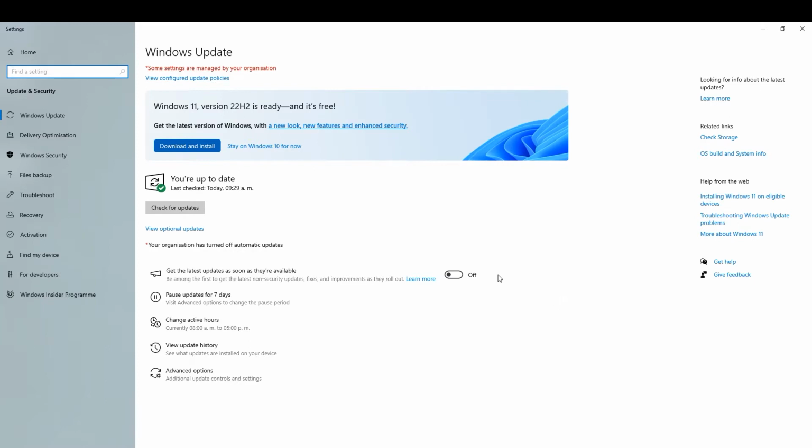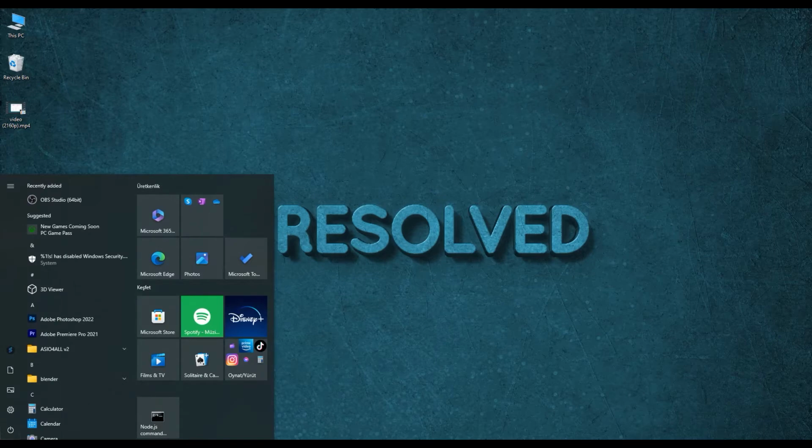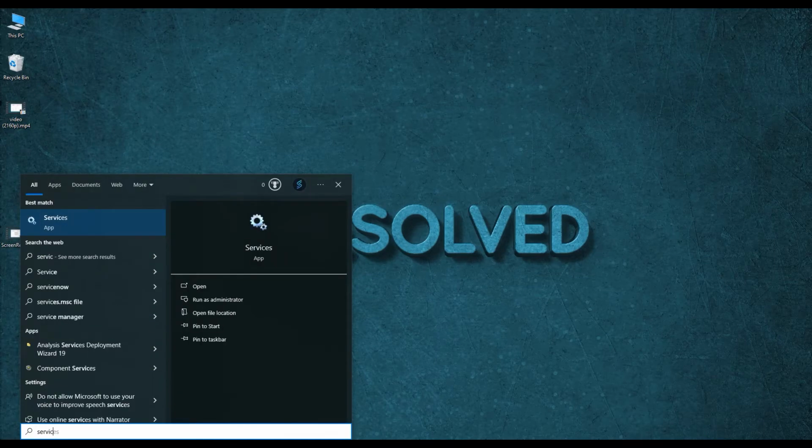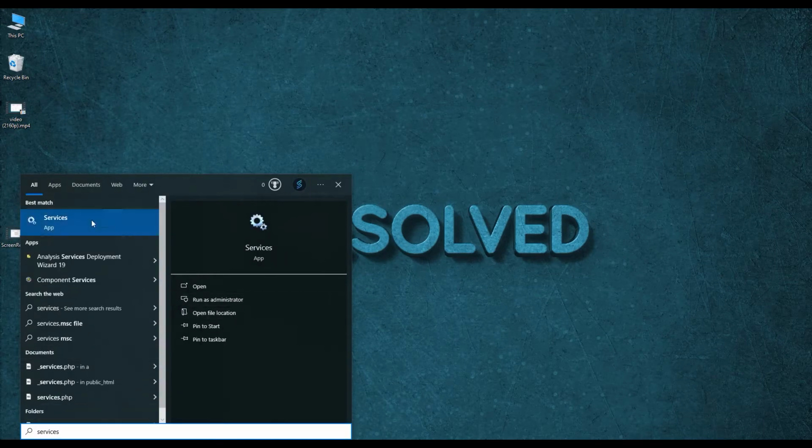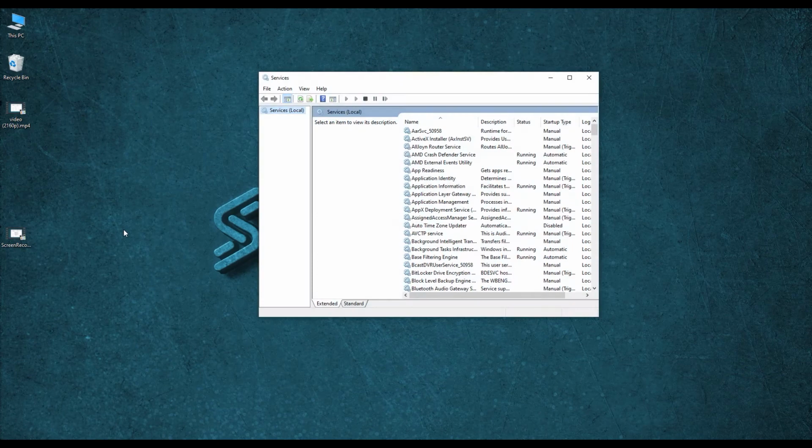There are two methods we'll explore today. The first one involves using the Services MSC utility, and the second method uses the Windows Registry Editor. Let's get started. Press the Windows key on your keyboard, and in the search bar, type Services. You should see Services in the search results. Right-click on it and select Run as Administrator to open the Services application.